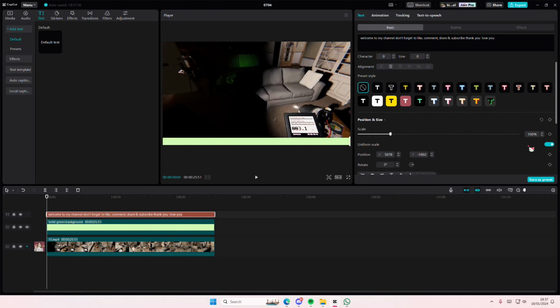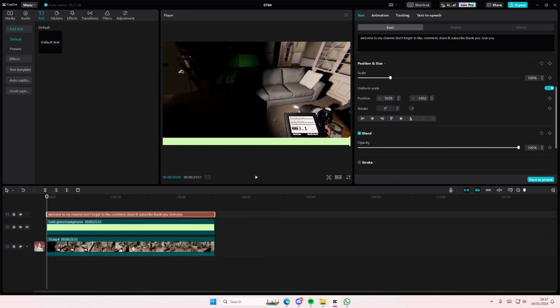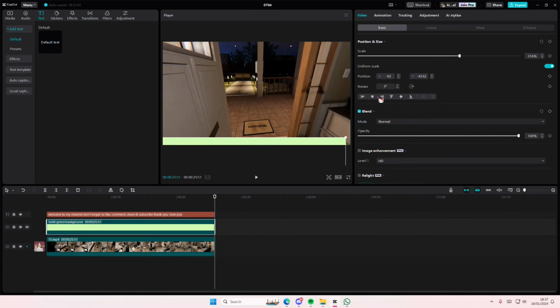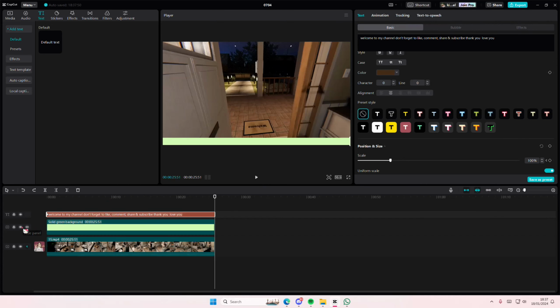Scroll down to position and size and select the keyframe for position and size. And then at the end of the clip, you're going to want to move it. Whoops, not that one. Let me just lock that first so I don't accidentally grab that one.